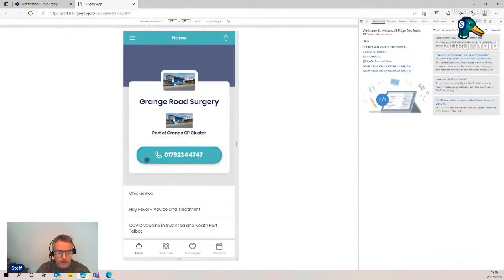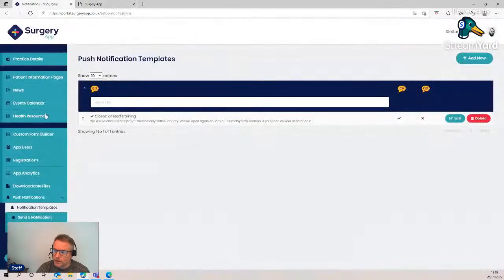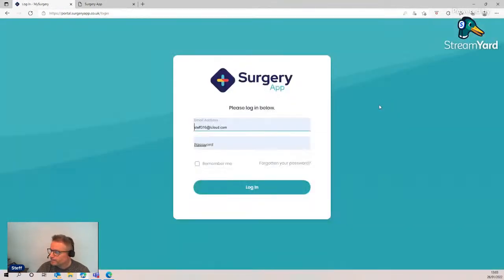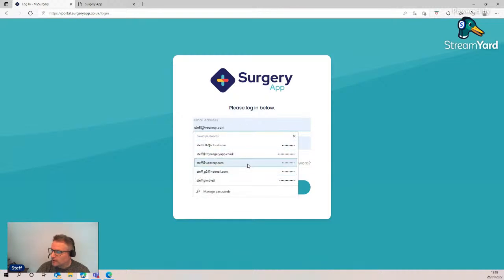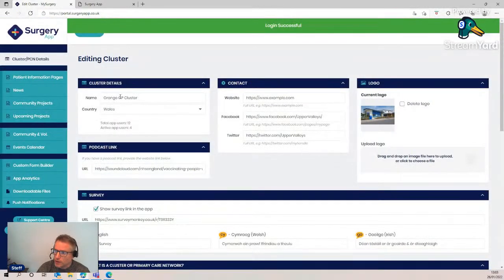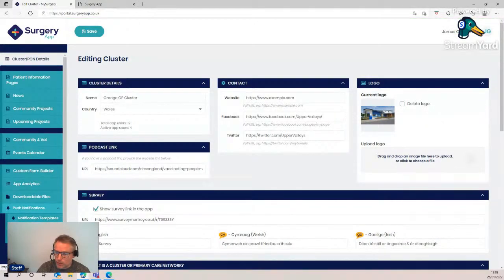Again, you can do this on a cluster-wide basis or on a practice basis. When you log in as a practice manager, you will see this. If I log in very quickly as a cluster lead, this is me as a cluster lead for Grange GP cluster. I can send notifications in exactly the same way, but across an entire cluster population.